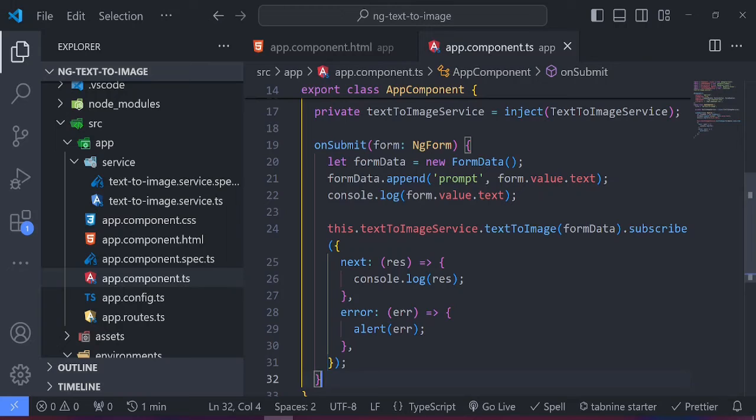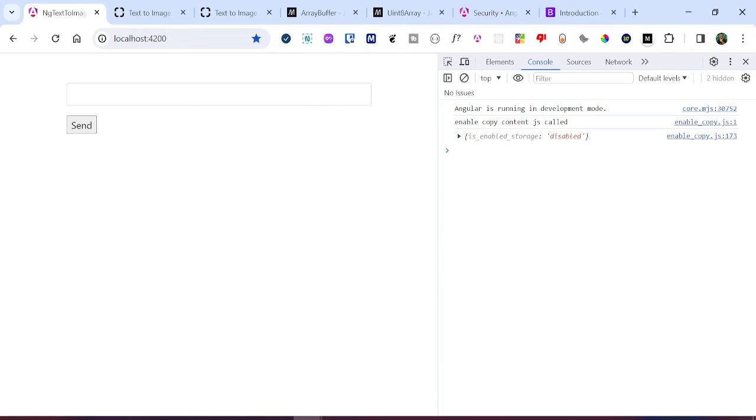So quickly, let's just test this out and see what we get in the console. I'm just going to type in web development and then click on send. Let's see if we get any response.